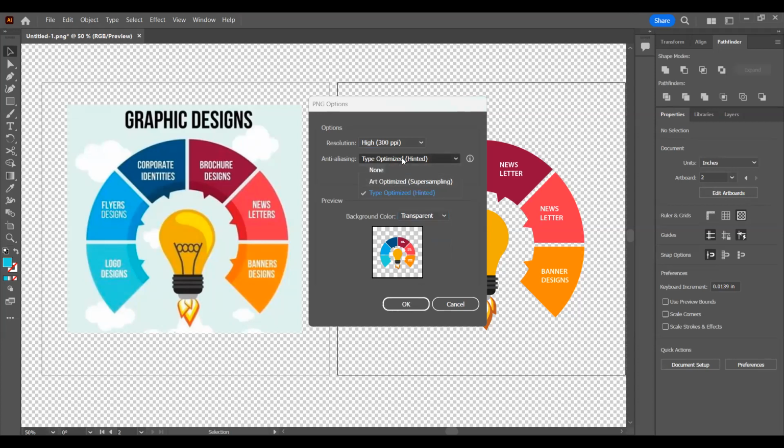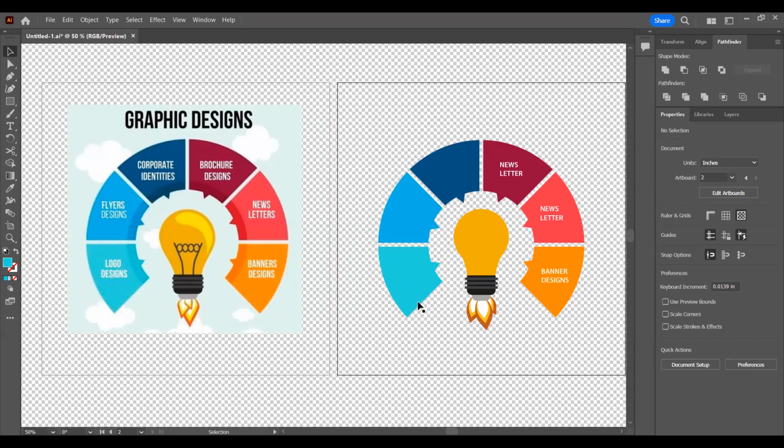I specifically skipped this type optimized because I've never changed it. I don't see why you should change it. You can just leave it as hinted while you are exporting, right? So you click on OK, and the file would now be on your system.